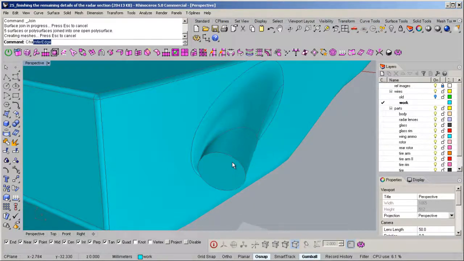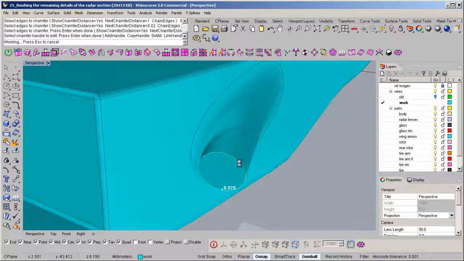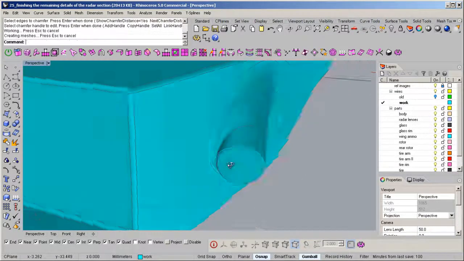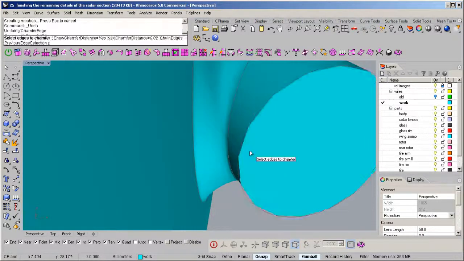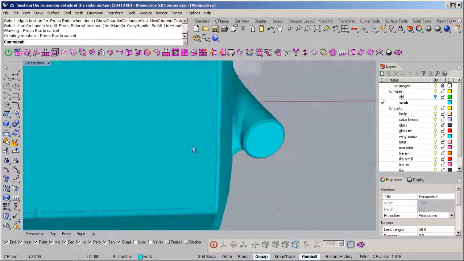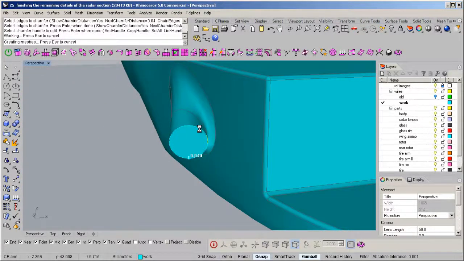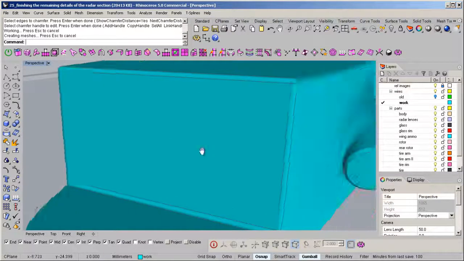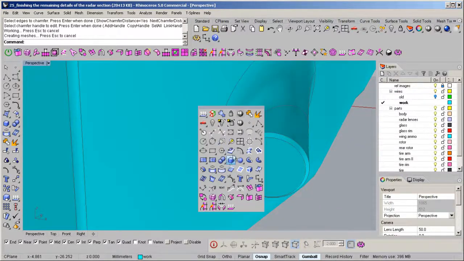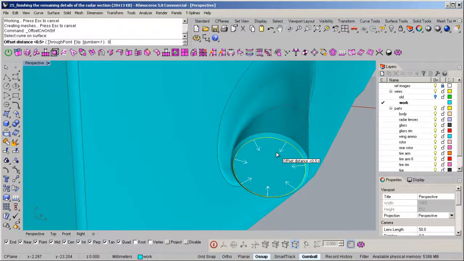Let's do a chamfer. I'll go with 0.02. I think I can go more. I'm going to do 0.04. Okay. I'll do the same thing here. Do an offset surface. Let's go with 0.02.